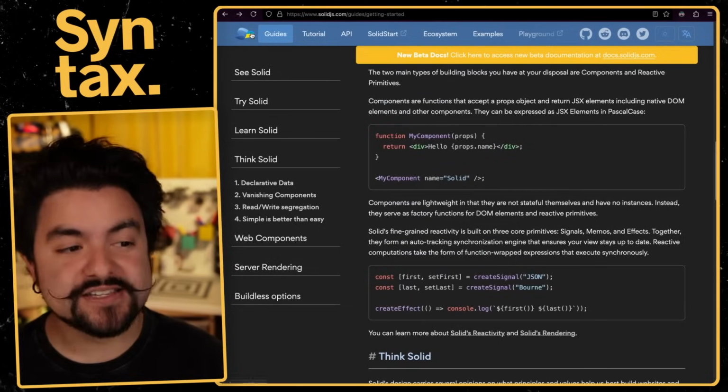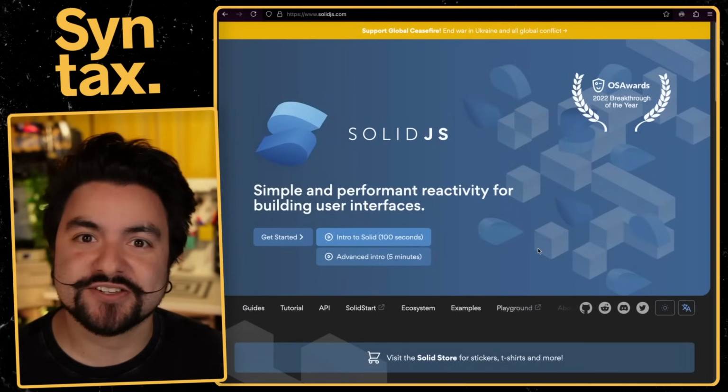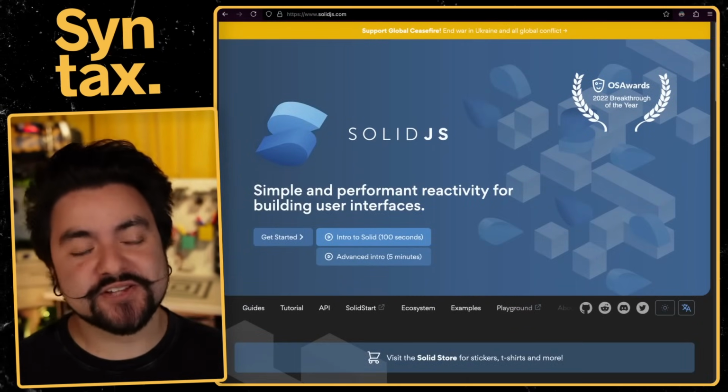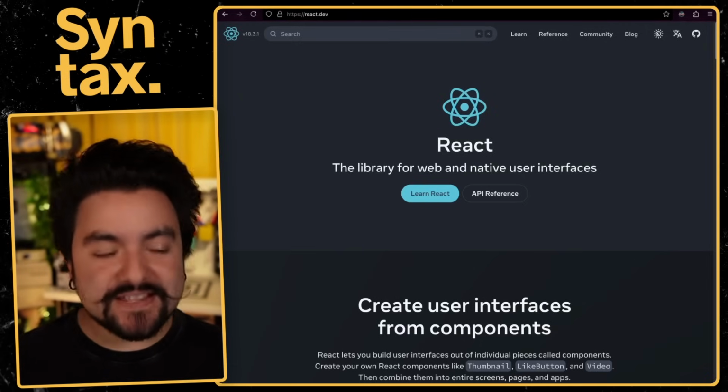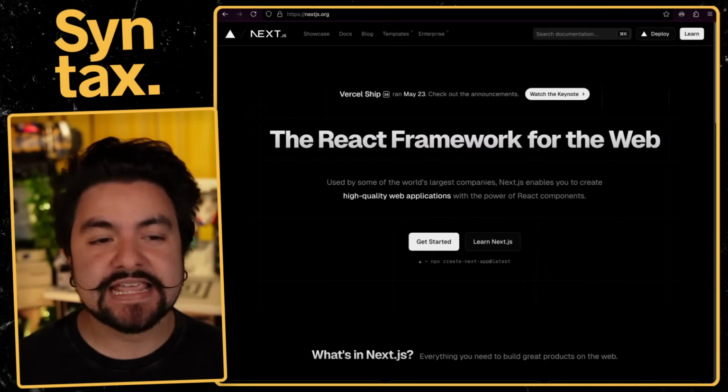Definitely check out their docs and their tutorial if you want to dive deeper into SolidJS. So that was a comparison of SolidJS and React. Now let's get to the main event, and probably while you're here, let's take a look at SolidStart versus Next.js.